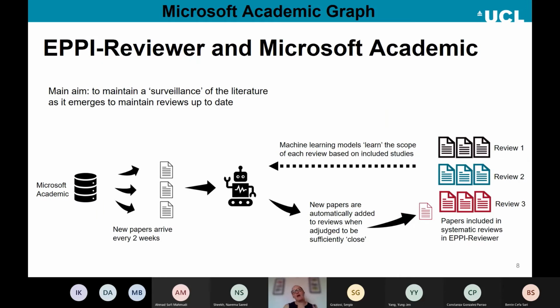In terms of how it works with being able to update your review or keep your review up to date, the main aim of it is to maintain a surveillance of the literature to be able to do that. So Microsoft Academic Database itself, new papers arrive roughly every 2 weeks, so as I said, every 7 to 10 days roughly, and the machine learning models learn the scope of your review based on your included studies.